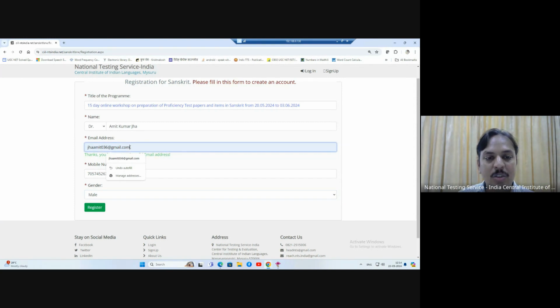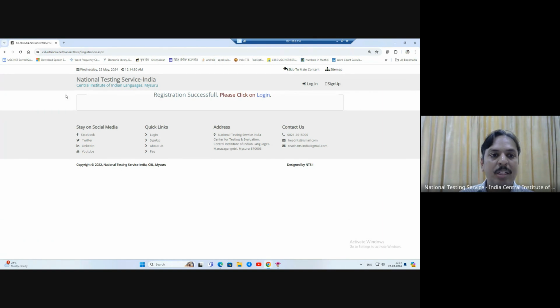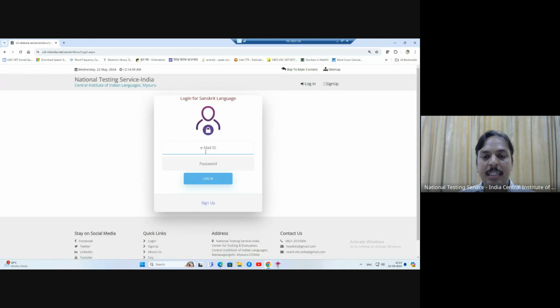Make sure there is no space before or after your email ID, and also no space before or after your mobile number. Then click on register. When you register, a message will come: registration successful. Please click on login. Here again you need to provide your email ID and your mobile number, then click on login.